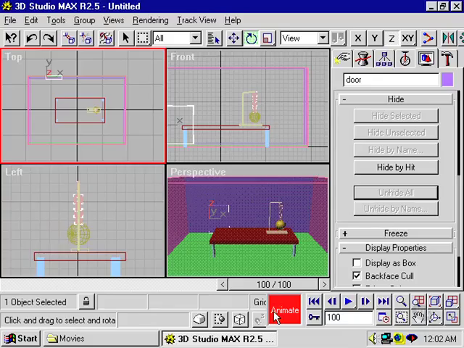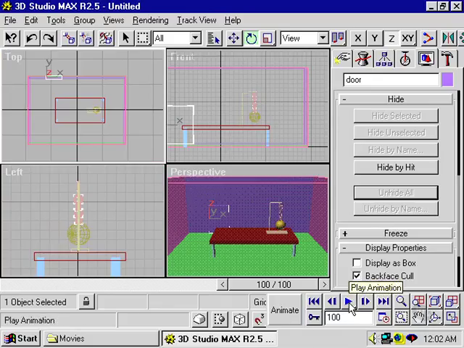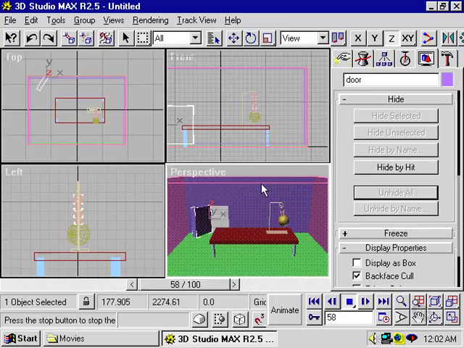Turn off your animation toggle, and let's take a look at what we have. We have an apparatus swinging in the room. The door opens and closes. In the next lesson, we're going to surface this whole scene.